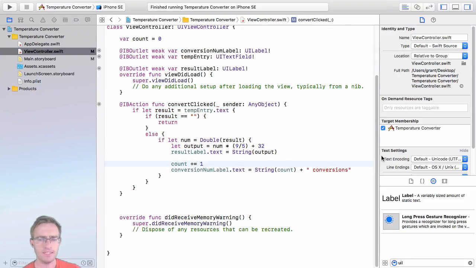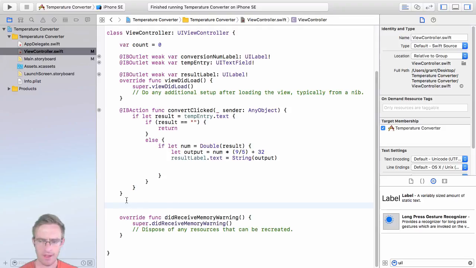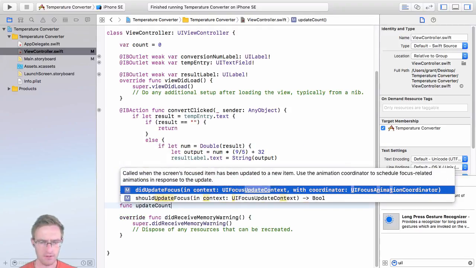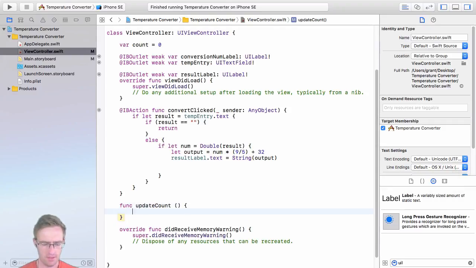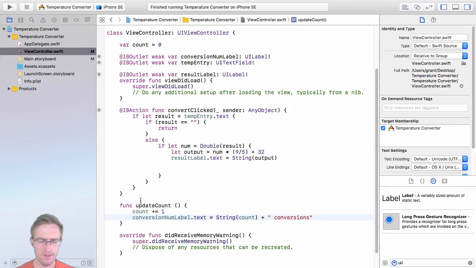And we're starting to get a little bit of code overload, if you like. This kind of thing might happen if you had multiple buttons. You might need to use it. So what we're going to do is cut this and place it in its own function. So Command X, and then somewhere in our class, let's create a function called update count. And let's paste it into there.